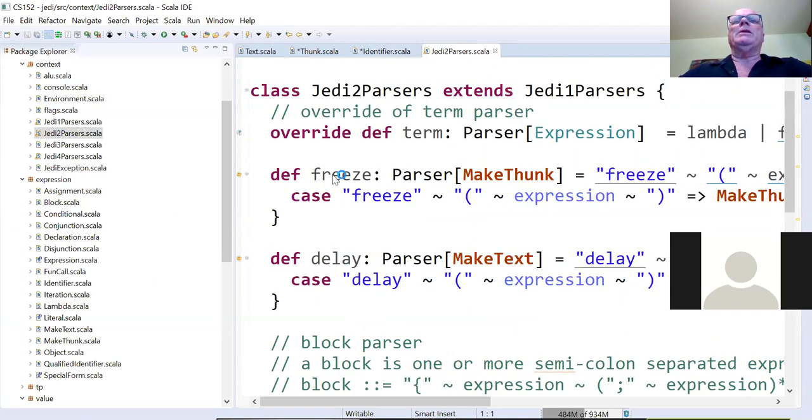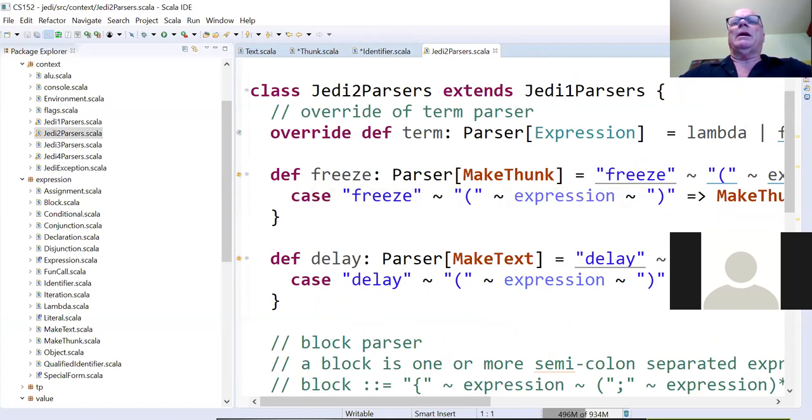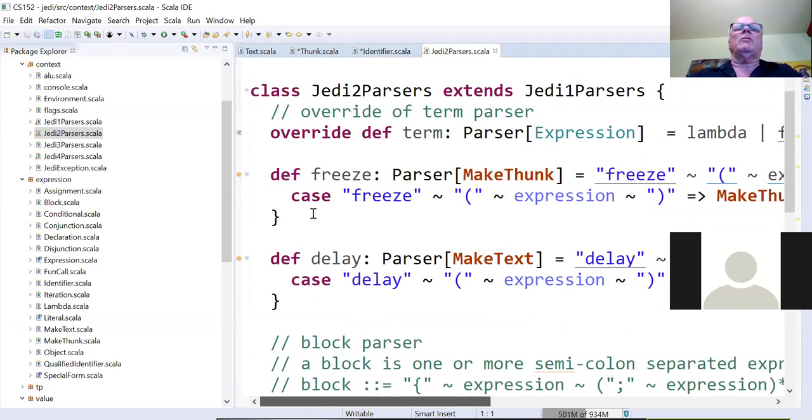Okay, and I think in my Jedi 2 parsers, here I have a freeze parser. And it creates a make thunk, and here's delay, and it creates a make text.